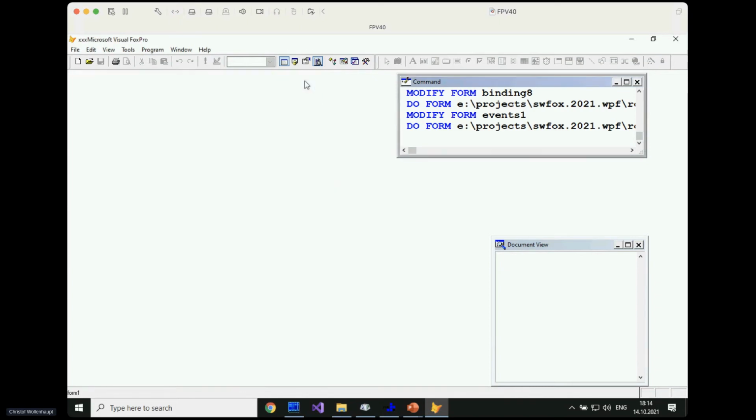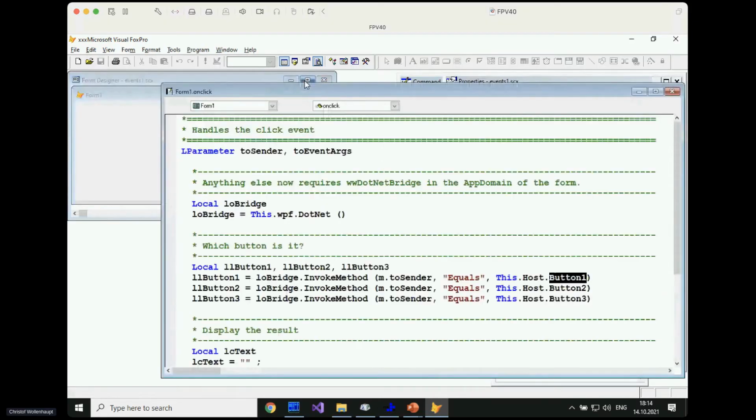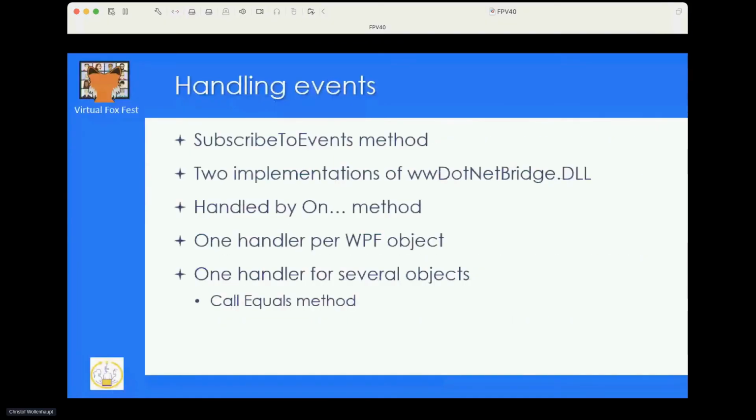Subscribe to events in .NET Bridge, handled by the on method. And you can either pick one handler per WPF object or have one handler for several objects where you use the equals method to distinguish them. There are two versions of .NET Bridge, actually. One is by Rick Strahl, and one is where I made a few little modifications.